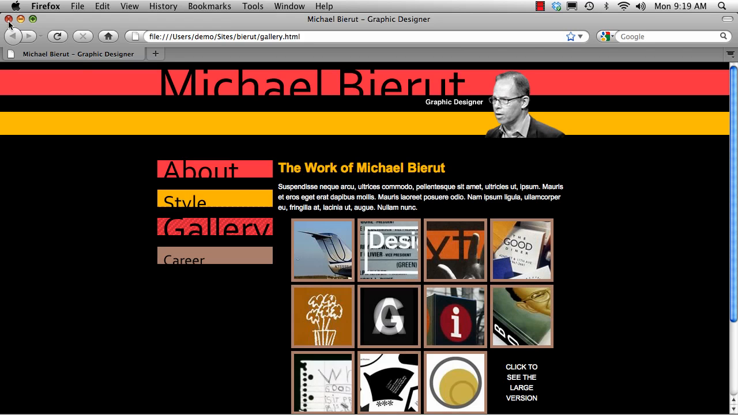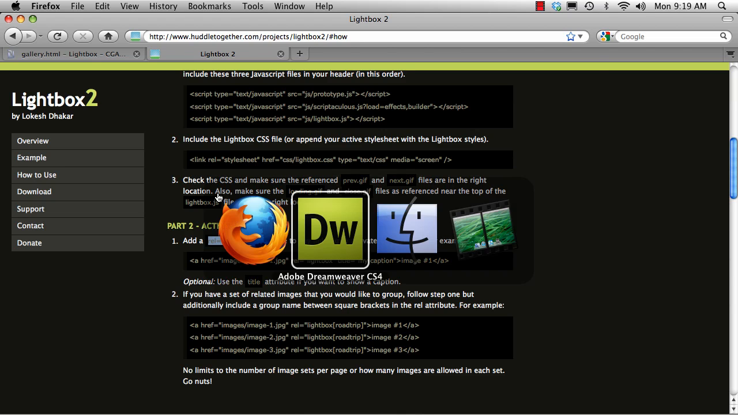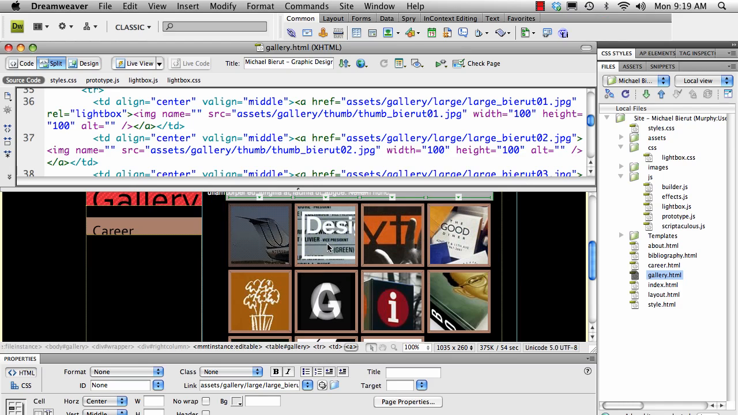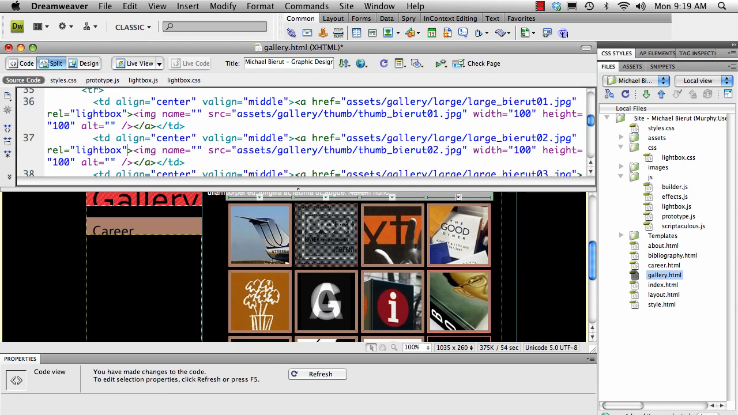Alright, now if we want to use a group of images, we have to put the name of the group in square brackets inside. So if I go back into Dreamweaver and go to my second image, and I just come in here and put in the rel attribute, it's going to keep these two separate. It's not going to give me the next and previous arrows that I would like.